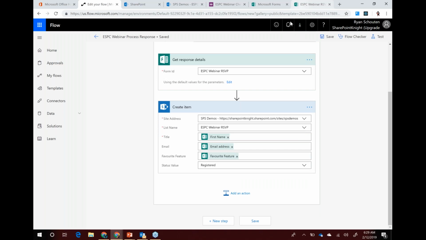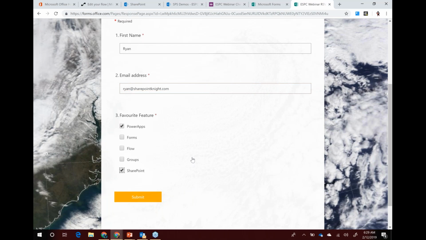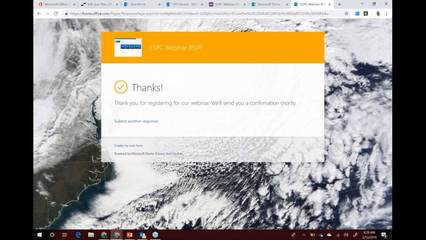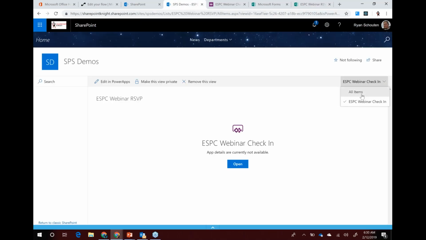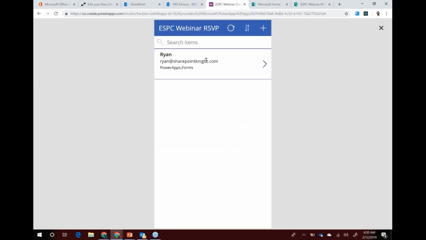So now if I come and respond to our form, put my name in again. SharePoint this time. Cool, and then we'll hit submit. Okay, we can see we have our nicer message here. And then if we go into our SharePoint list, get back to our all items view, we can now see we have the 2 items. So I had PowerApps and SharePoint, with a default status of registered. So that part's ready. And that means if we refresh on our Power App, we now have our second item.